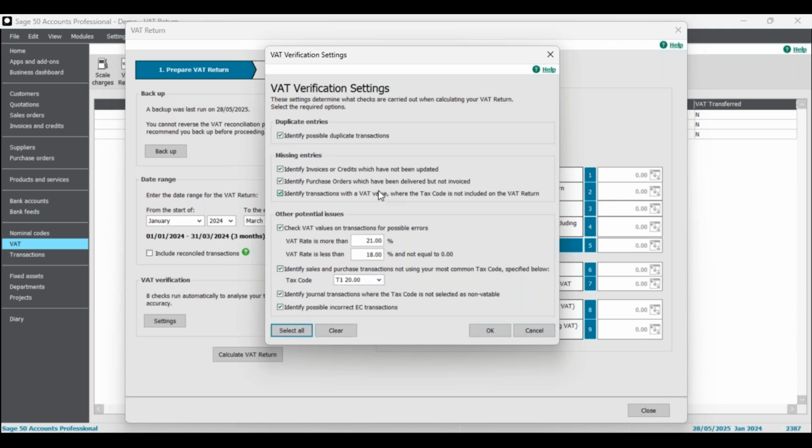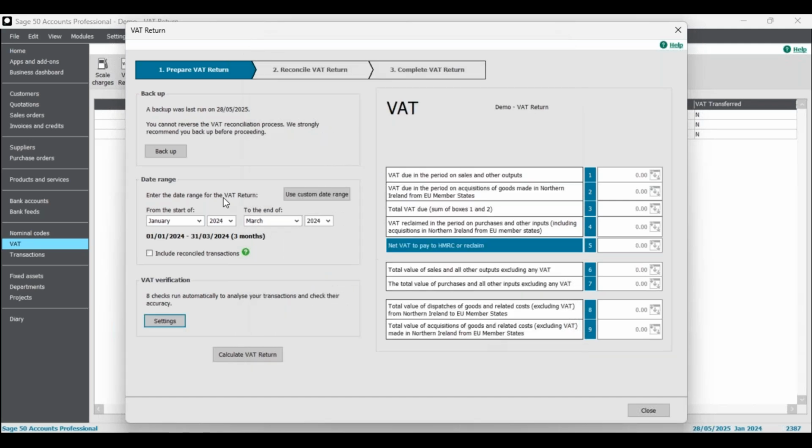Completely up to you. But a lot can be done in this box, and I'll show you the benefit of it as we progress. So for the demonstration, I'm going to leave everything ticked, because obviously I want to show you the workings of the program itself. And I'm going to click OK. Now, as you can see, the left-hand side is taking care of itself. I'm happy with that. The right-hand side has not been populated yet because I haven't clicked Calculate VAT Return.